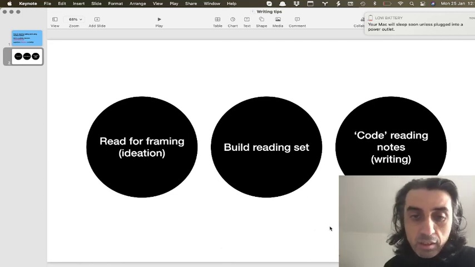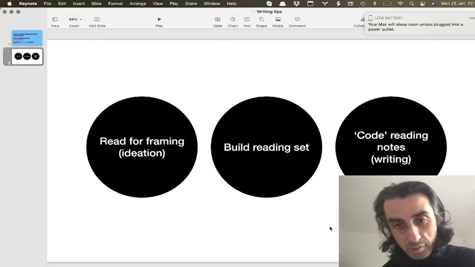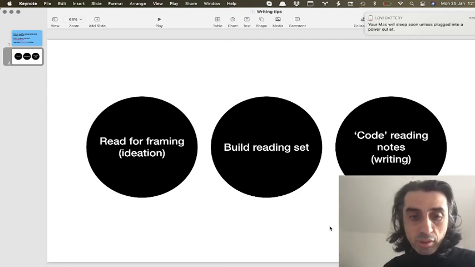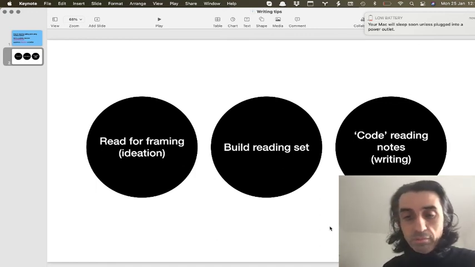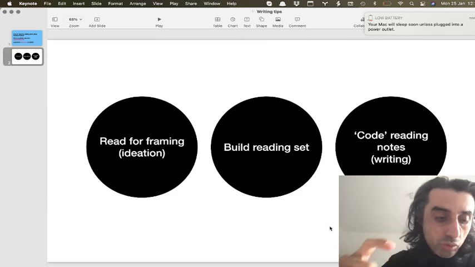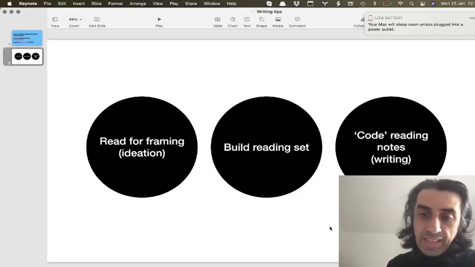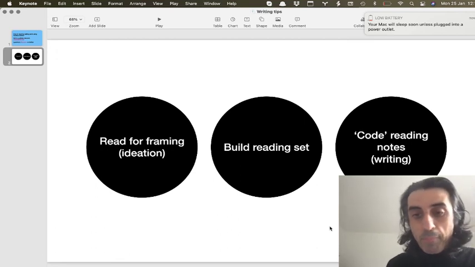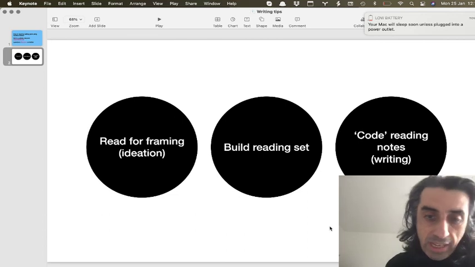And then when you are reading, basically code the papers. Code papers by first doing data reduction, so by just picking up the quotes or the bits of the paper that you really need to think about, and then by memoing around them so that you begin to organize and structure your theory section and your discussion section.